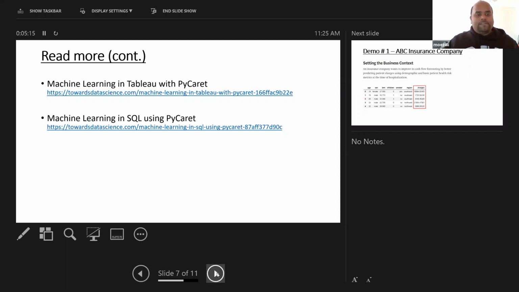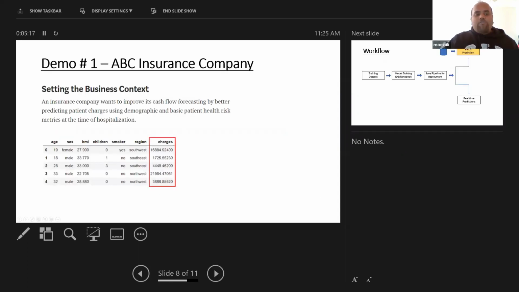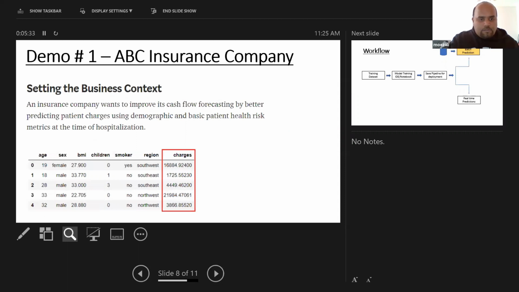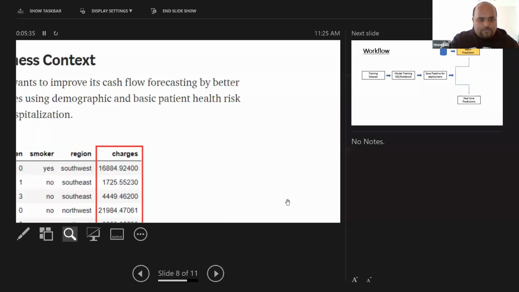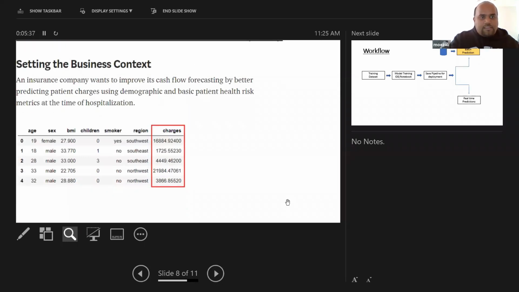Okay. All right. So our first demo for the day is ABC Insurance Company. This is a dataset from Kaggle. And if you go to my GitHub link, you would see the source code and the source of the dataset. The idea here, and let me see if I can zoom, the idea here is that the insurance company wants to improve its cash flow prediction.